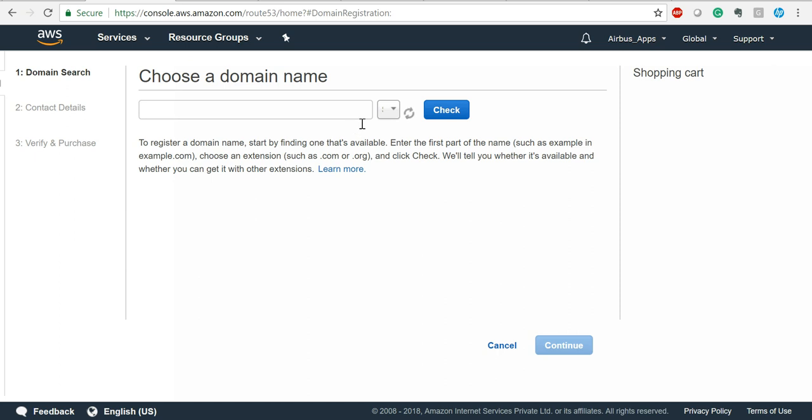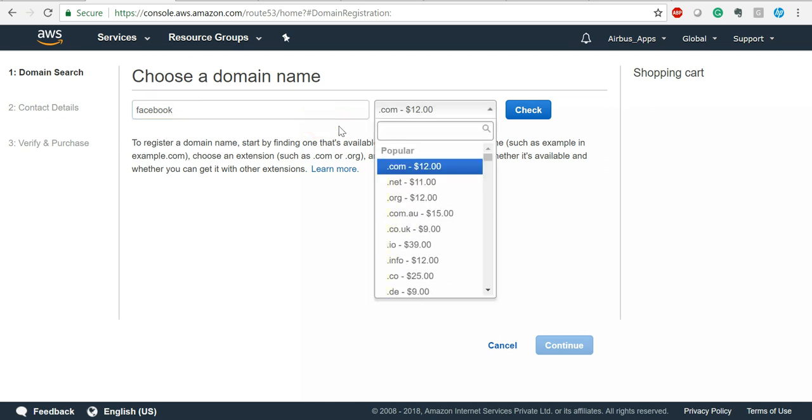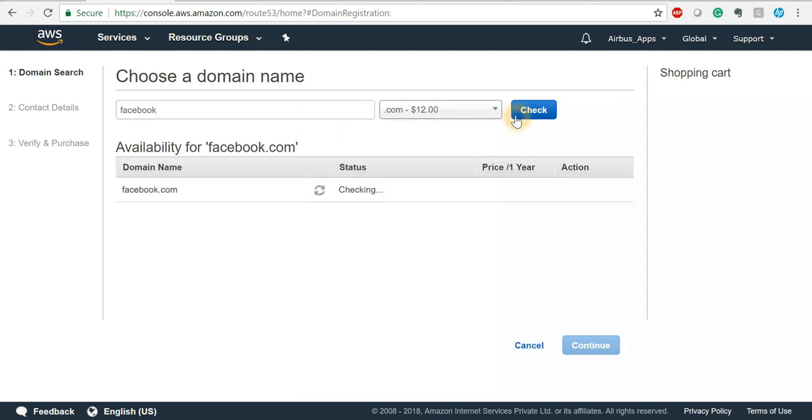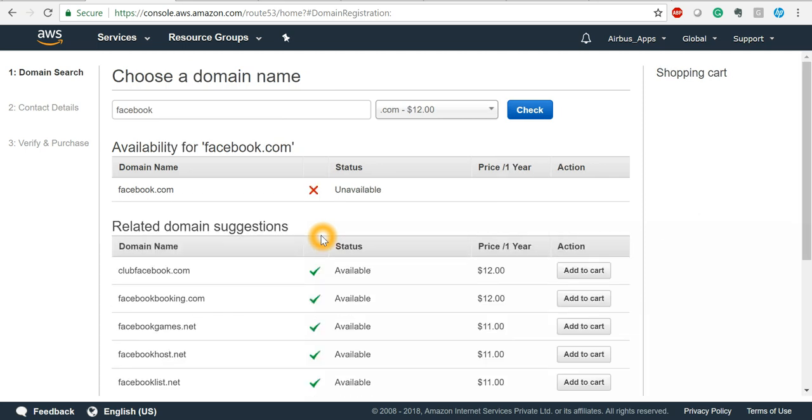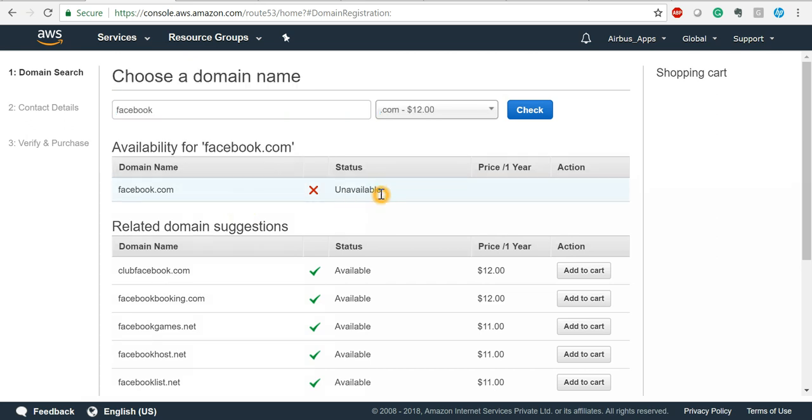Okay, register a domain. So here I want to register a domain known as facebook.com. Let me check if it is available. Is it going to be available? Yes or no? But I want to register it for my own company. Is it already taken by somebody or not? Yes, it's already taken. So it's telling me, when I clicked on check, it first checked if anybody has taken it or not.